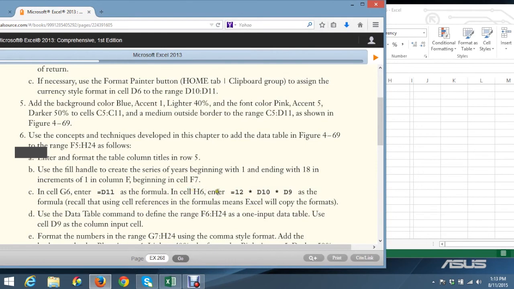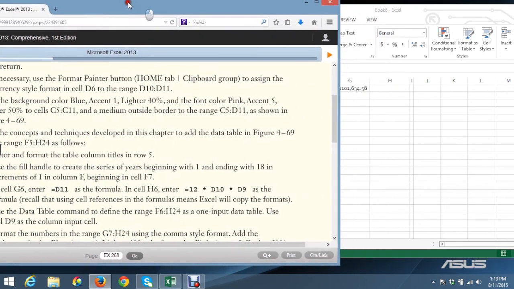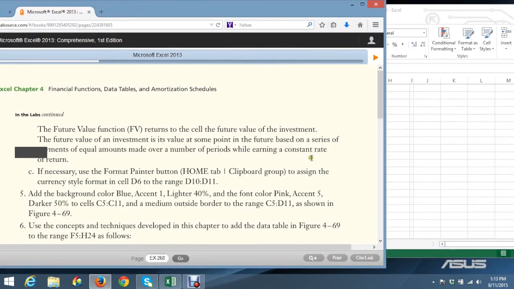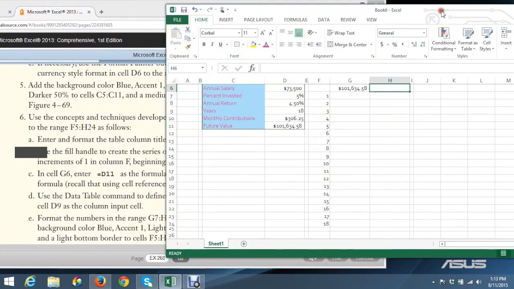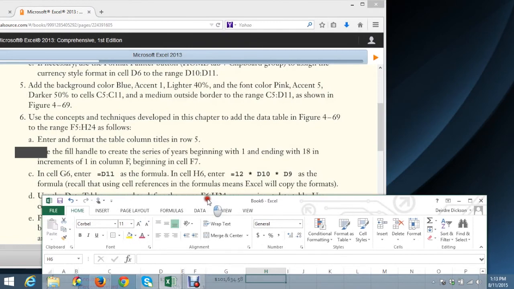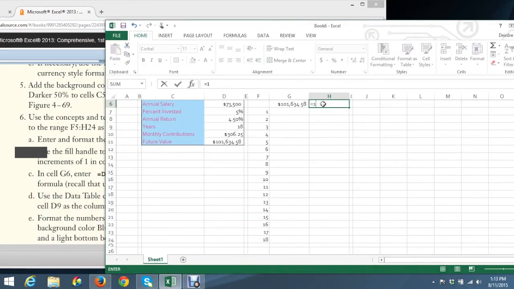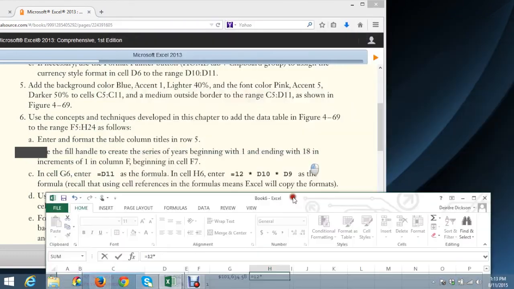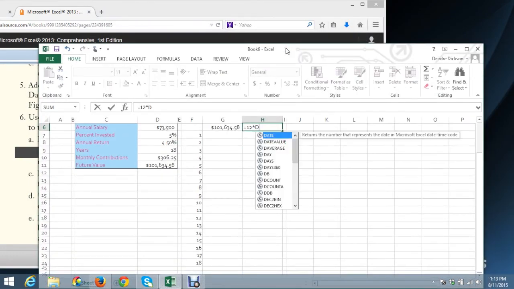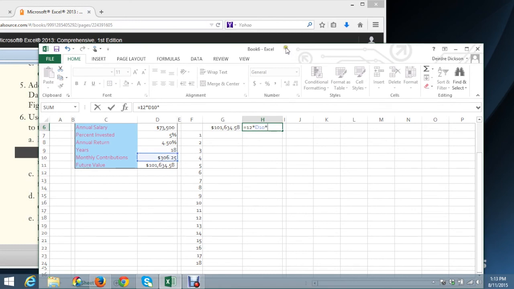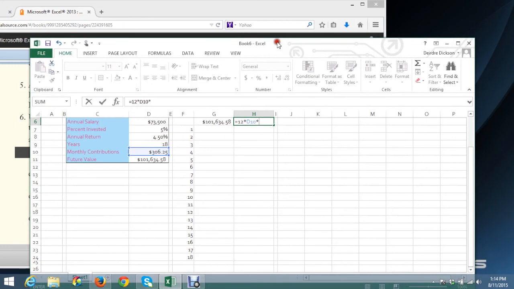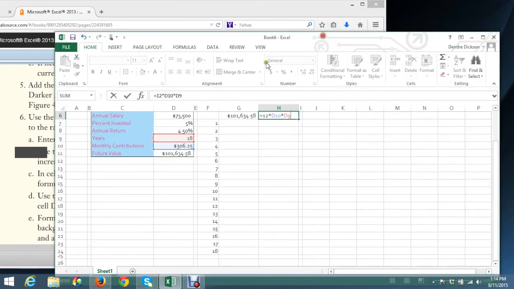In cell H6, here's my function right here. All I'm simply doing is following the function in the book. So as we put ourselves back over here, I am looking at equals 12, months in the year, times D10, the monthly contribution, multiplied by D9, which is the years. That's all I'm looking to do, and select enter. And my formula is there, my data is entered in.